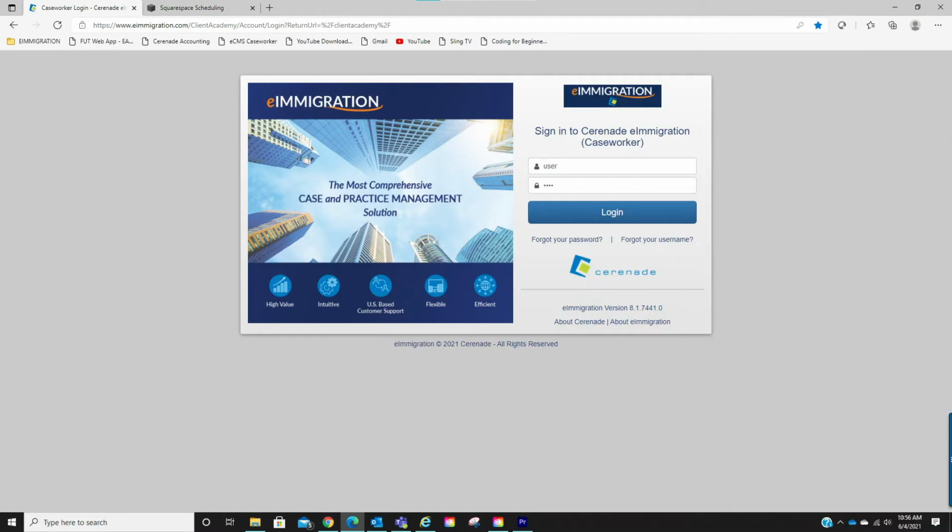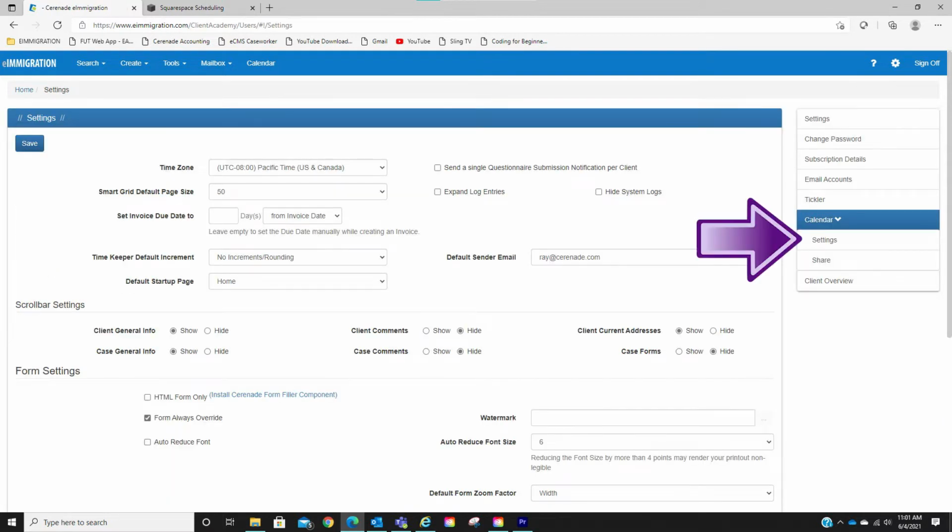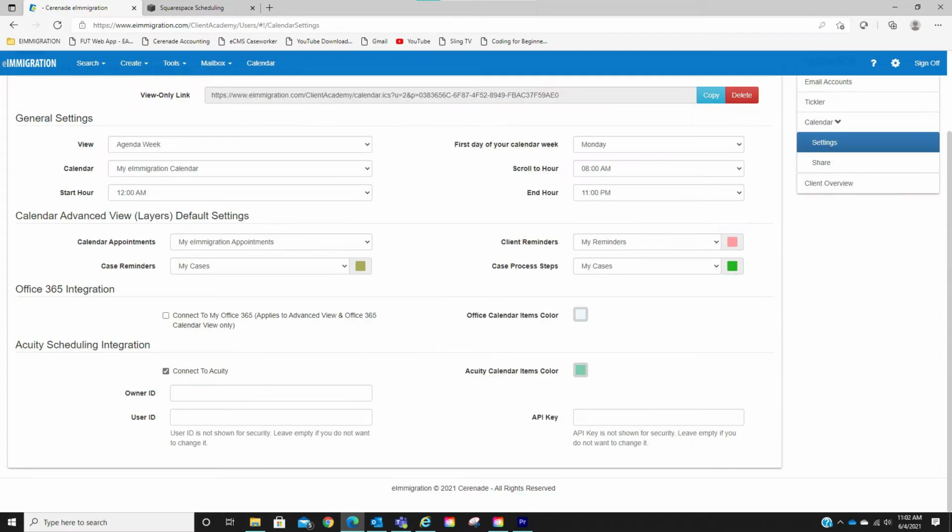Let us log into the caseworker portal. From the home page, let us go to the user preferences. Once inside, you will go to the calendar tab on the right and select Settings. If we scroll to the bottom, we will see a checkbox to connect to Acuity, and we will see that the software asks for owner ID, user ID, and API key.